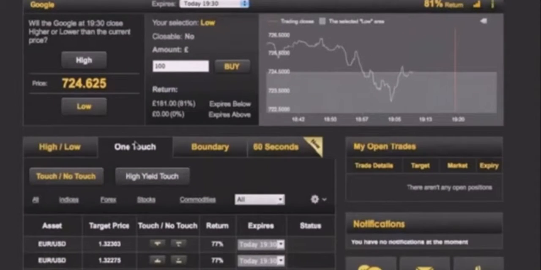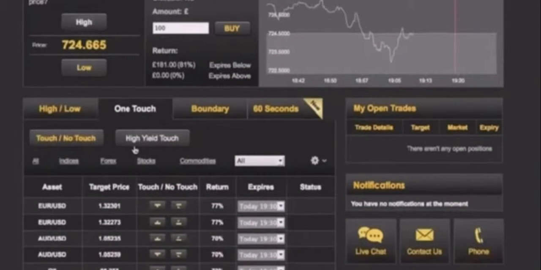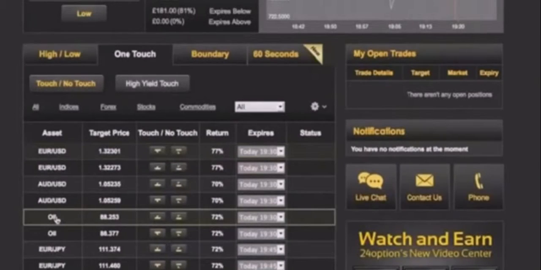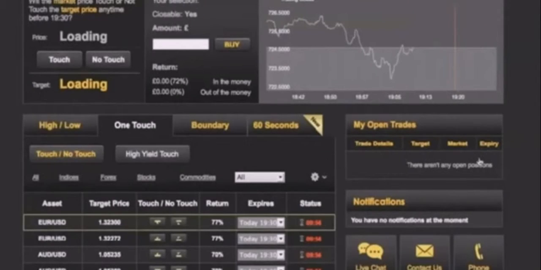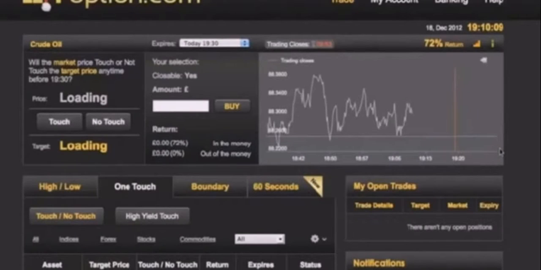We go down and pick whatever stock or asset we want to use. We're going to use oil this time. We come back up, and it's exactly the same. You've got the red line, and you've got the last half an hour's worth of data.